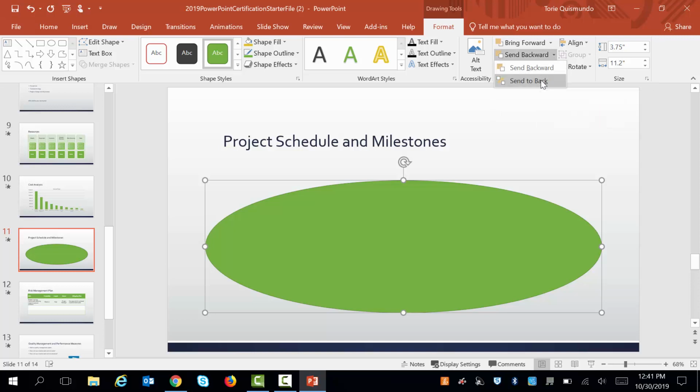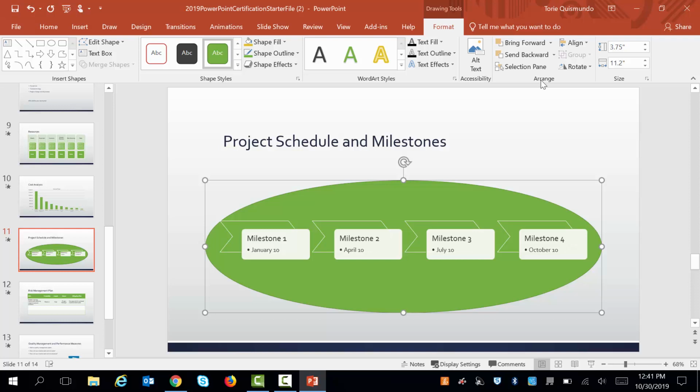I'm going to say Send to Back. Either one will work. What happens is if I say Send Backwards, it does it one level at a time. If I say Send to Back, it brings it to the furthest most back spot. That's the difference between the two. So I have moved the circle behind my Smart Art.